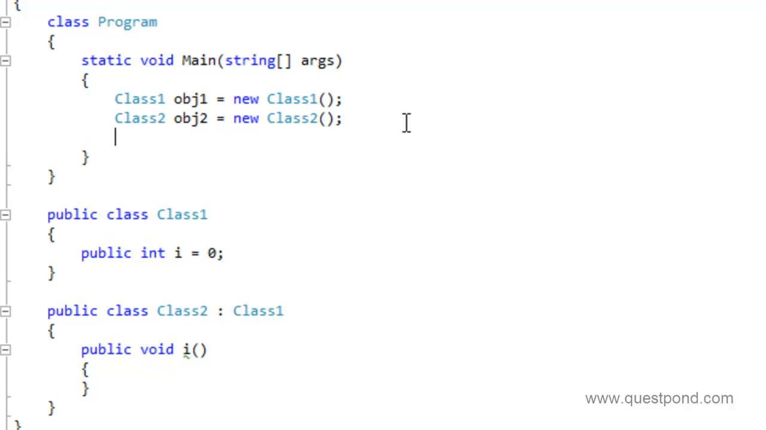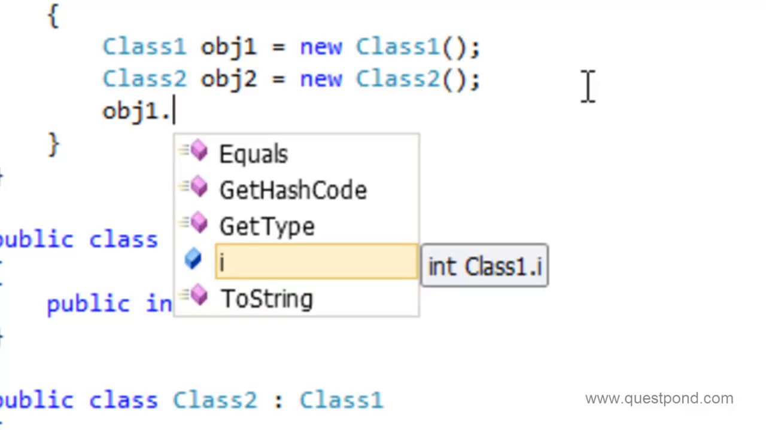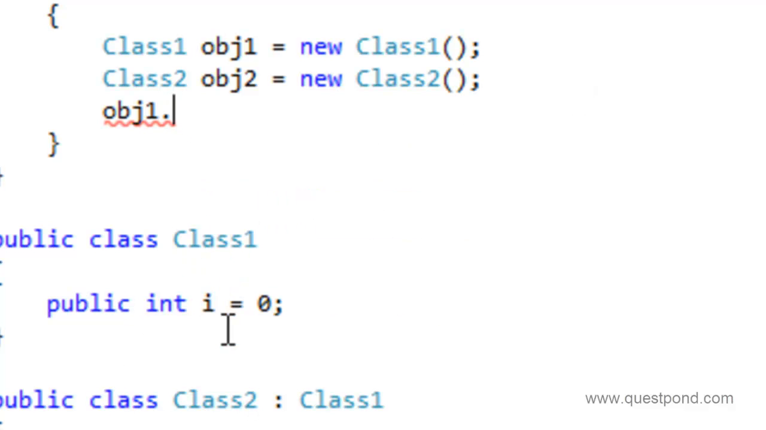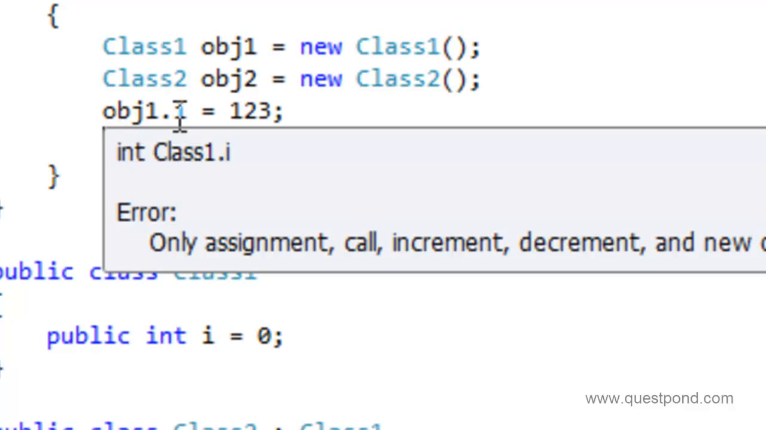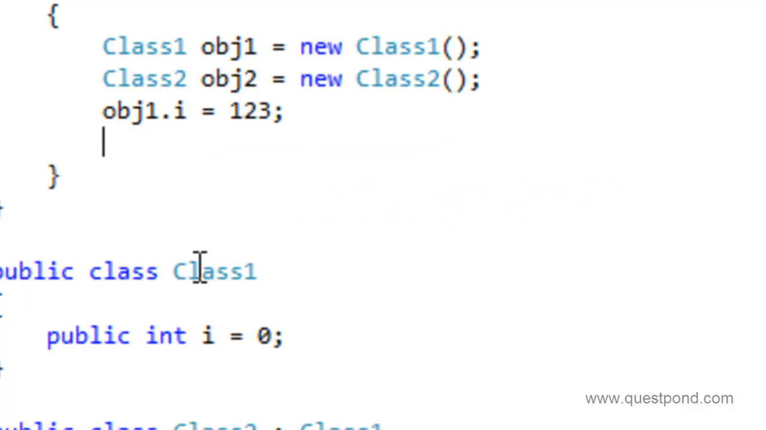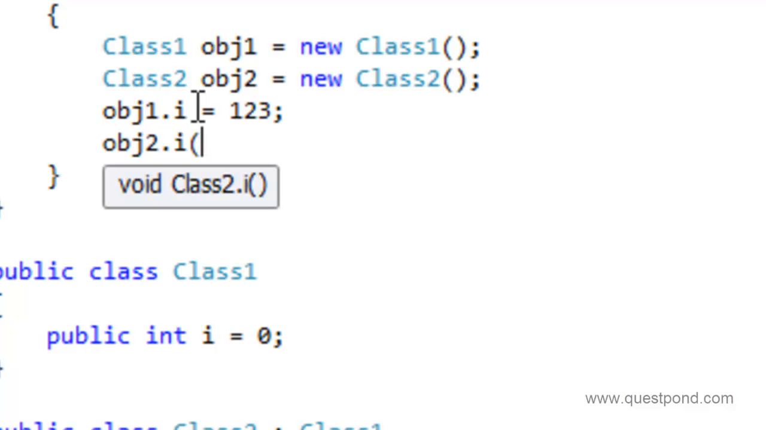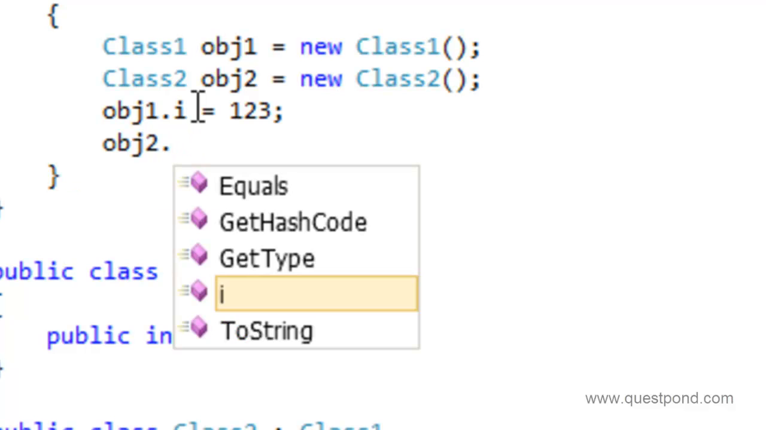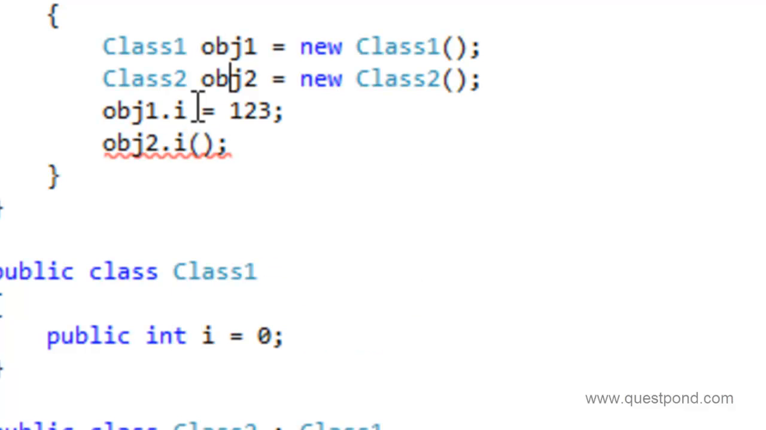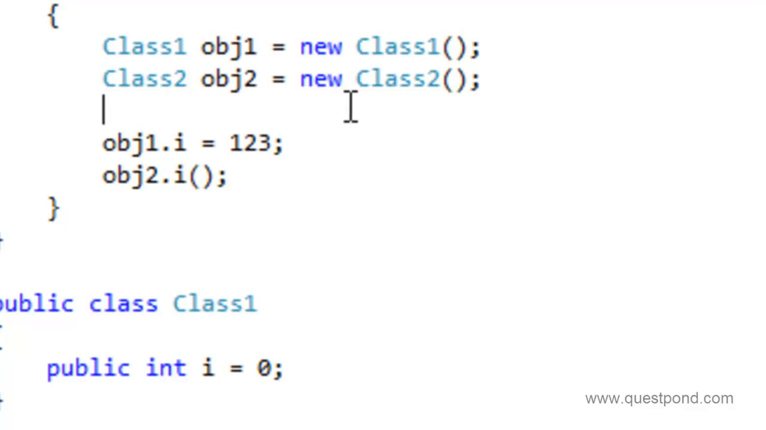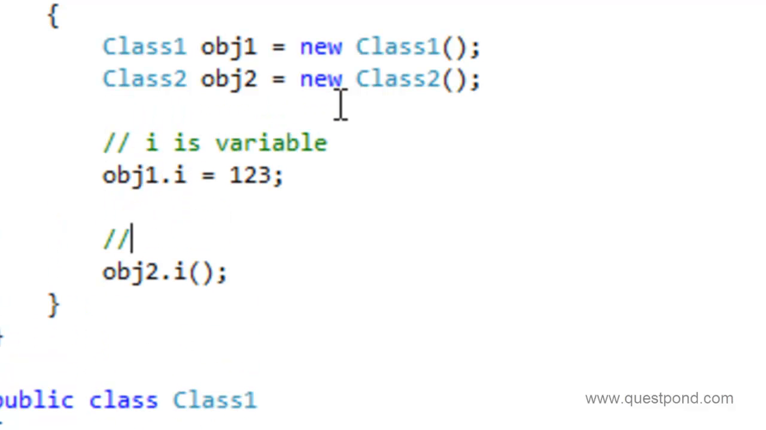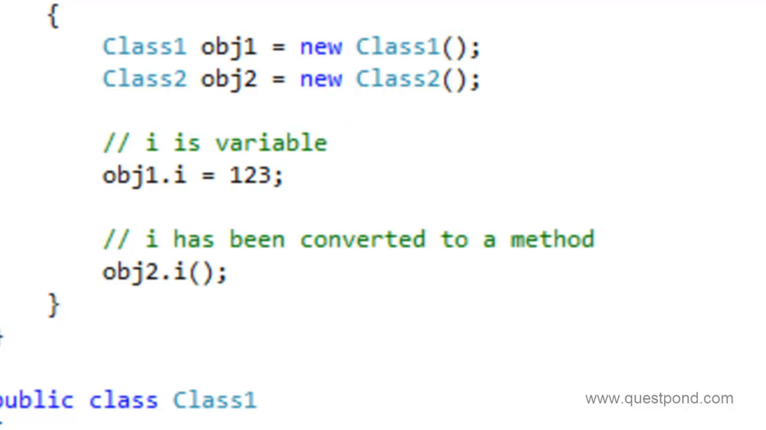Now when you say obj1.I, you can see that it's a variable, right? Because definitely you have defined a variable. So I'll just say 1 2 3. So in obj1 the I is actually a simple variable. Now if I do obj2.I, you can see that the I is a method. I don't see that variable I over here, I just see the method. So in other words, when I use the parent, the I is a variable. When I use the child, the I has been converted to a method. This is termed as shadowing.